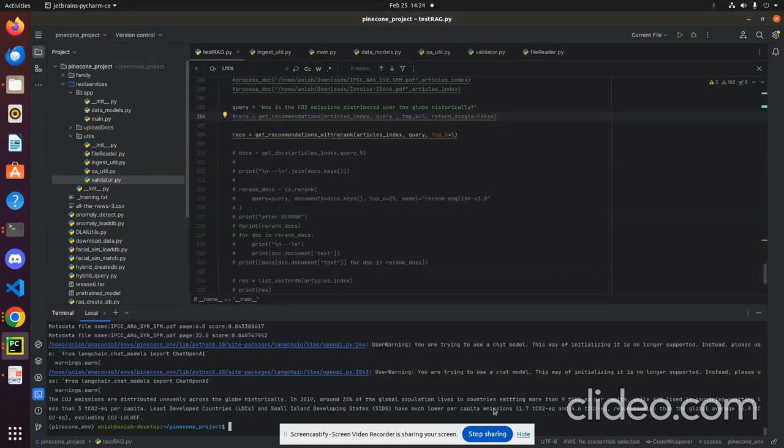It's kind of similar to what we got even without re-ranking in this case. But in some cases, the re-ranking can make a lot of difference and it's one of the best practices.